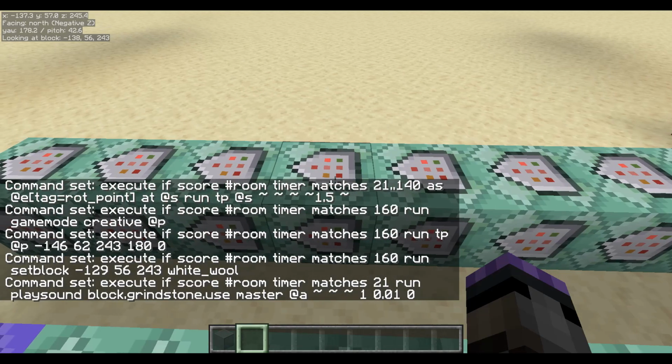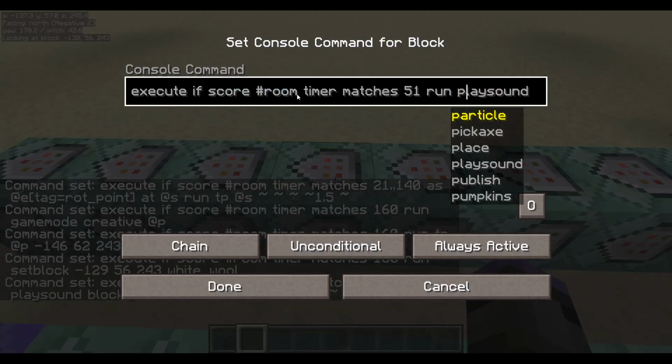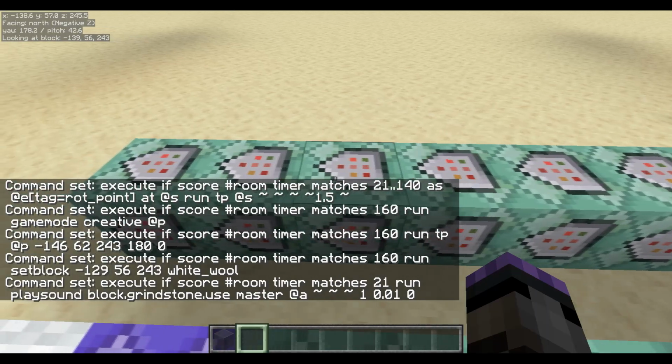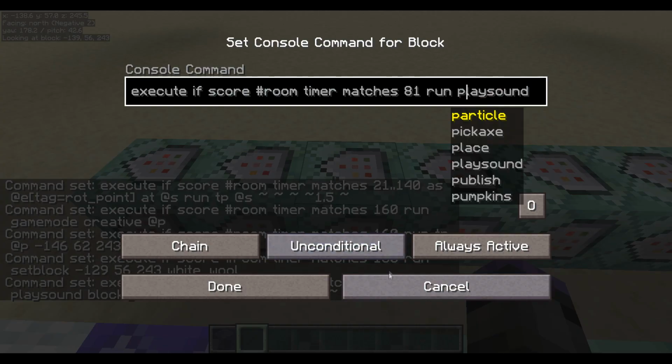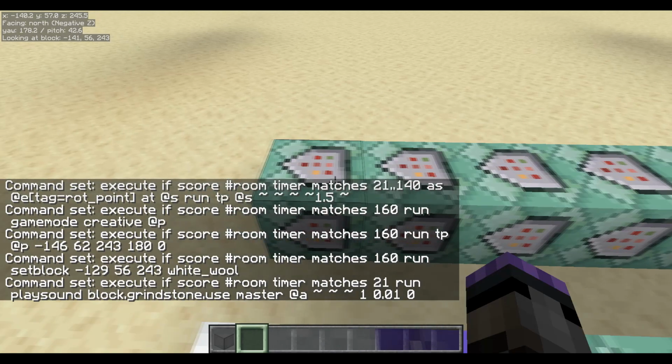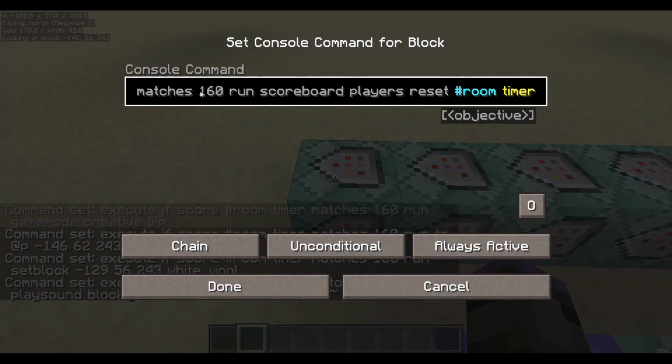And these are all the same. So if the timer matches 51, play the sound. So we're playing the sound at 21, we're playing it at 51, we're playing it at 81, and we're playing it again at 111. And then when we know the whole thing's finished, 160, we reset the room timer.